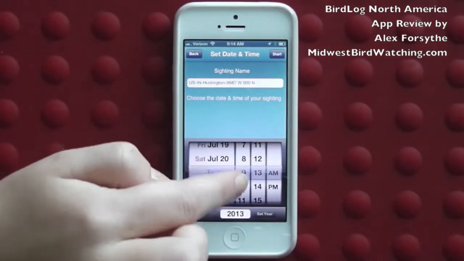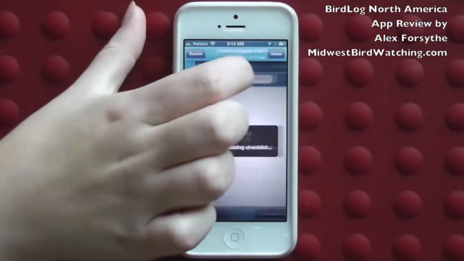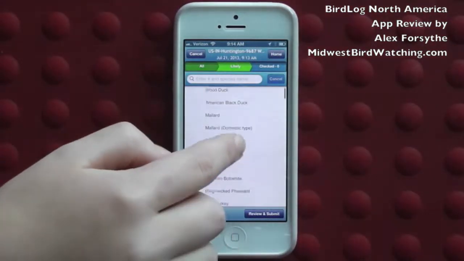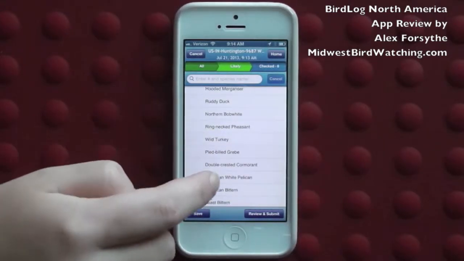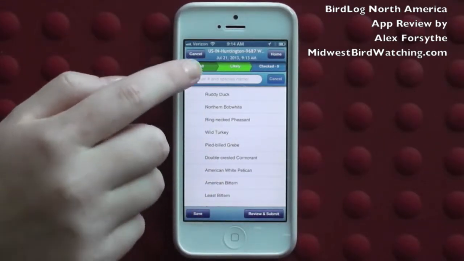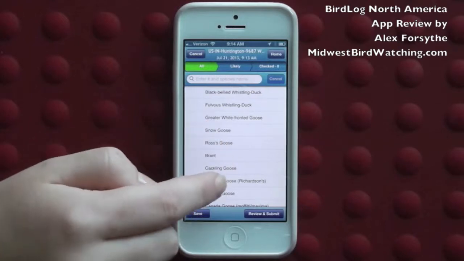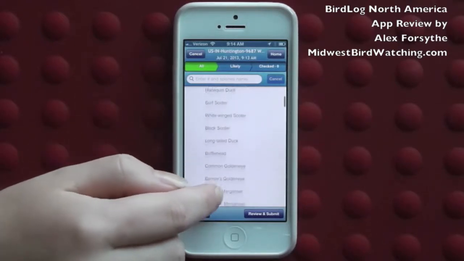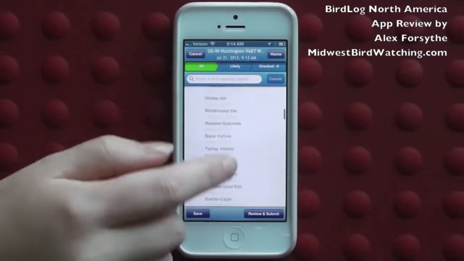Then, once you're done selecting a date, you can hit the Start button, and that will take you to the most likely birds around your area that you probably saw. Or, if you hit the All button, then you can look at all the birds that are the most likely around the U.S.